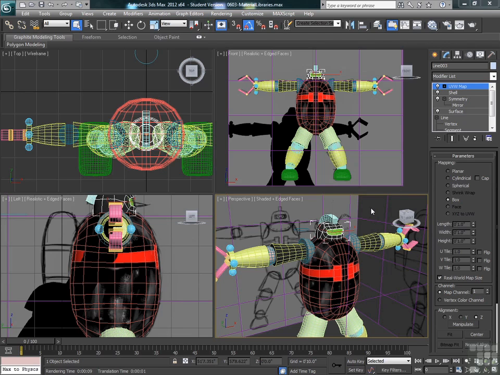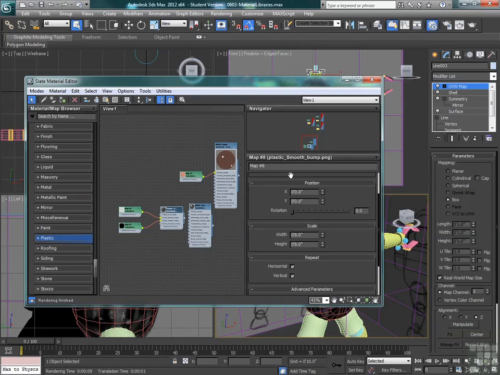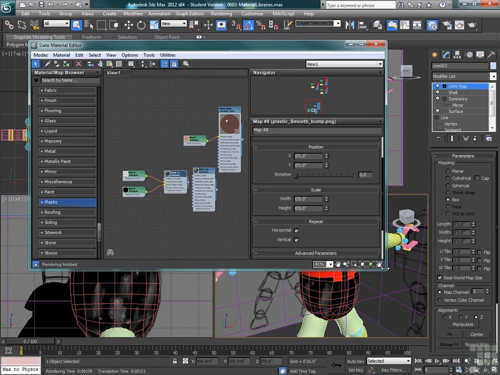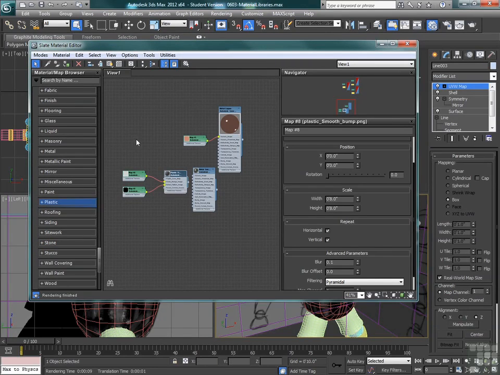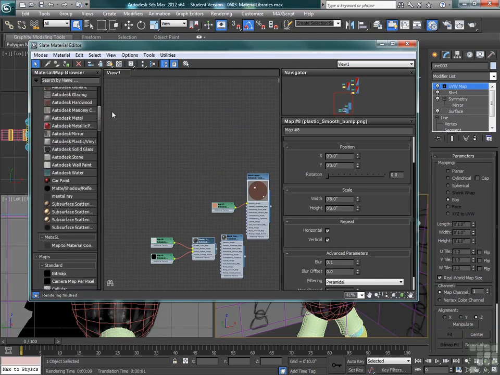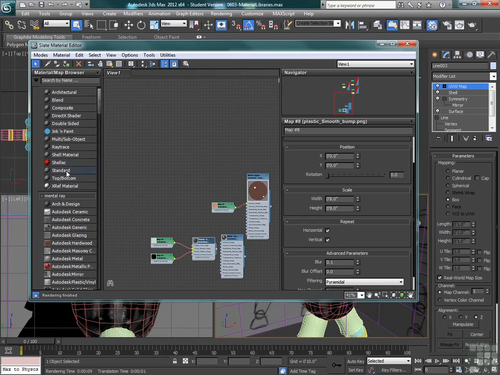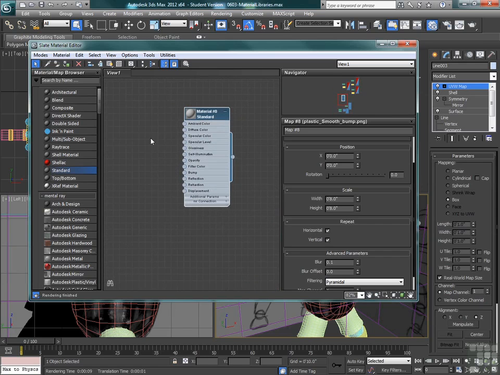As we continue to build some materials for our robot, we're going to look at creating custom materials. So we'll go back to the material editor, and we'll start with some of the basic material types in Max. So I'm just going to start by moving back up here, and we're just going to drag in a standard material. Now, the standard material is one of the most basic material types in Max. It gives me quite a bit of flexibility.